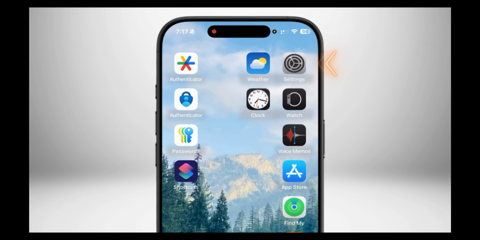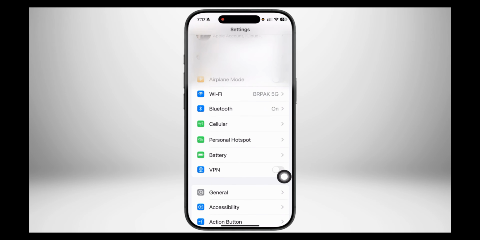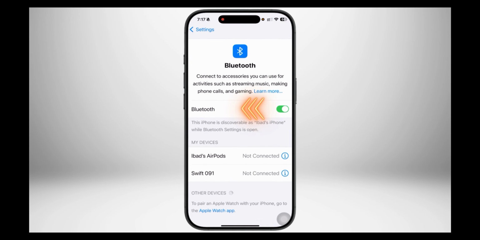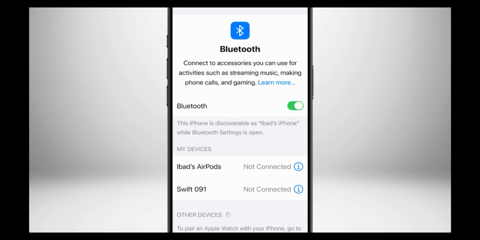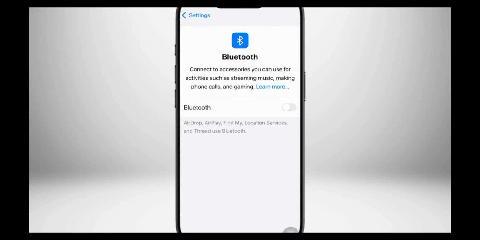Let's try the third option. Tap on Settings, tap on Bluetooth, and make sure your Bluetooth is not connected to third-party devices like AirPods, your car audio, or speakers. If it's connected, your video sound might be playing through those devices, and that's why you can't hear the sound on your phone. You can simply turn off Bluetooth and the audio will return to your original device, the iPhone.